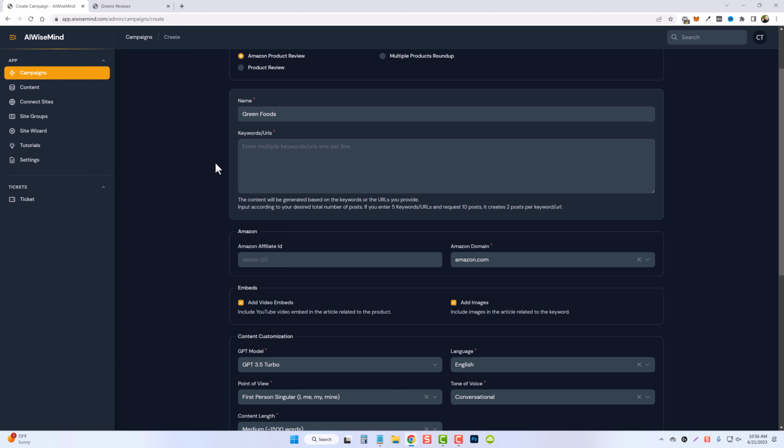So if we only want to do one review, we're just going to paste in one URL or one keyword, and it's going to take that and create the product review. If you have 5 or 10 products you want to review, you can enter that one URL per line or one keyword per line. And be sure to always read the content underneath these boxes, because they will give you additional information.